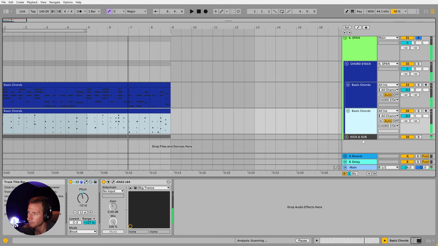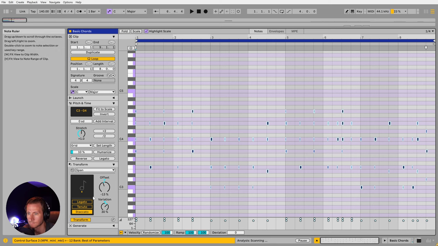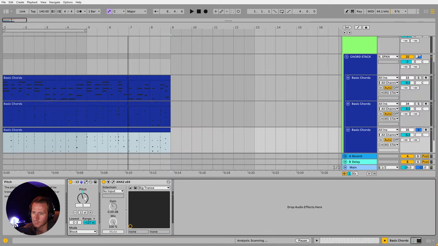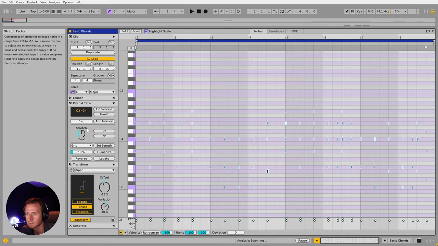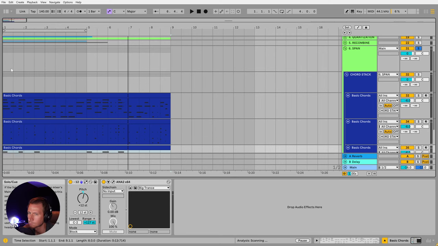Let's make another layer, an octave up. And let's try the tenuto option here. Up an octave. And here I am again, adjusting the note lengths, adding some variation. Let's see how we're sounding.